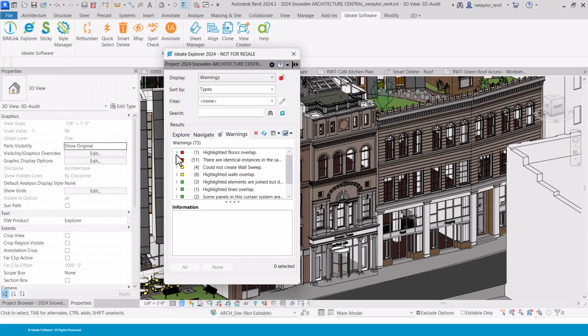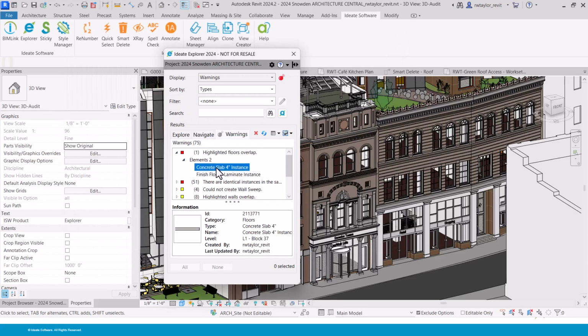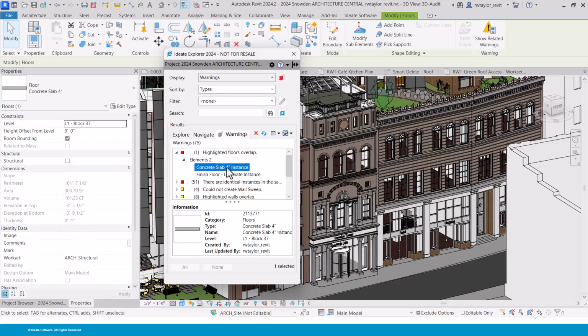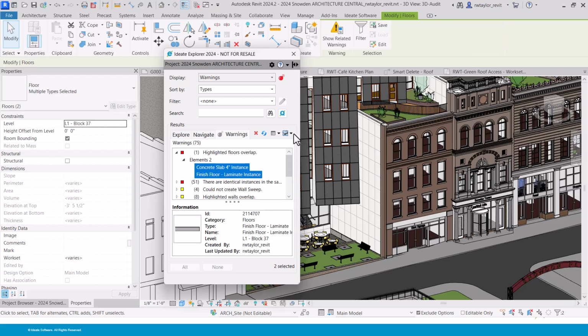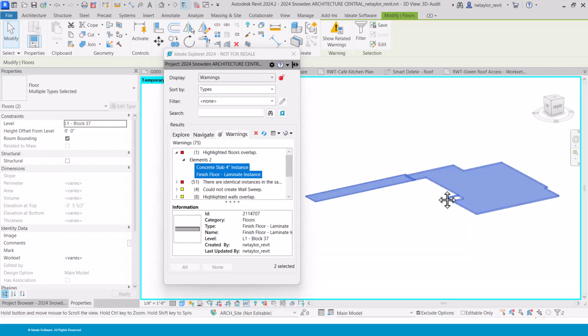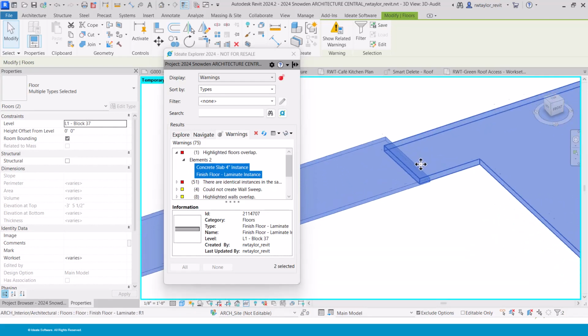So once we have these warnings, oh, two elements overlap. That's a high ranked warning. So I can double click to find it, but again, there's a lot of stuff going on here. So I might want to go ahead and select both elements and then say I want to isolate them. Once I isolate them, you can pretty easily see where the problem is.